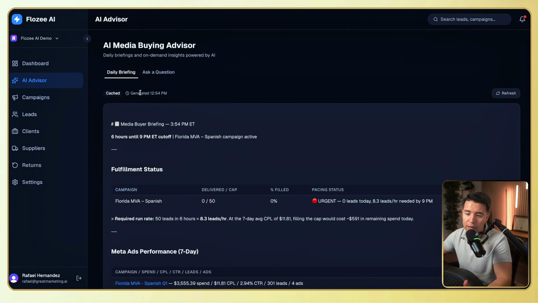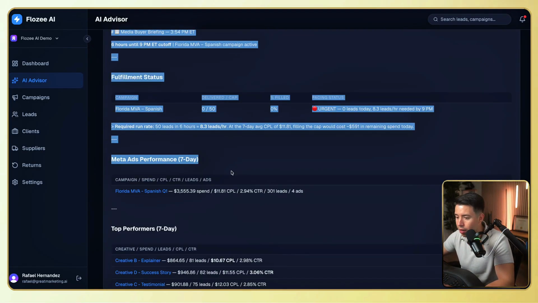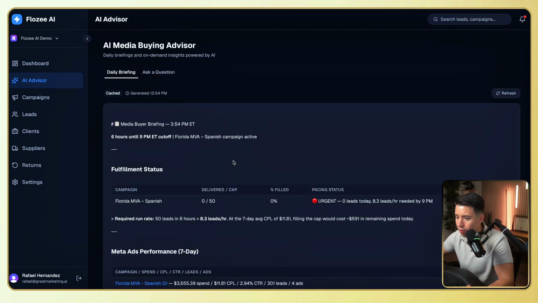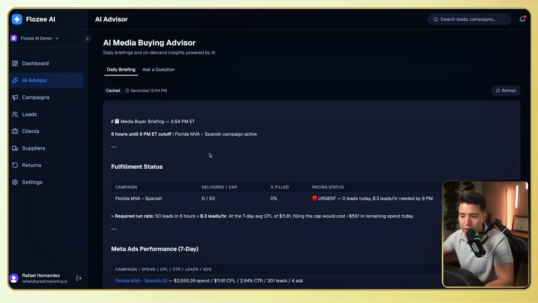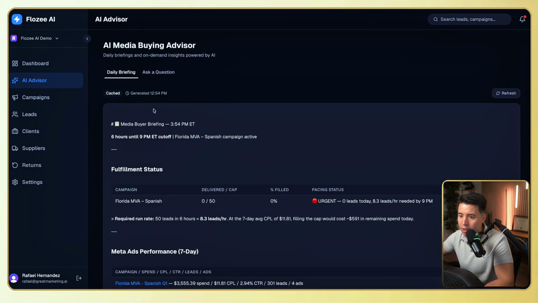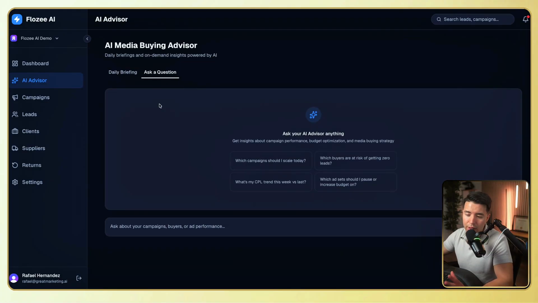So you can go in here every single day. And if you're doing your own media buying for your leads, you can come in here and it literally analyzes your campaigns for you. Or you can just have your media buyer come in here and look at what needs to be done to optimize the campaigns. And you can just come in here and ask any question that you want about your campaigns, your buyers, your ad performance, any of that.